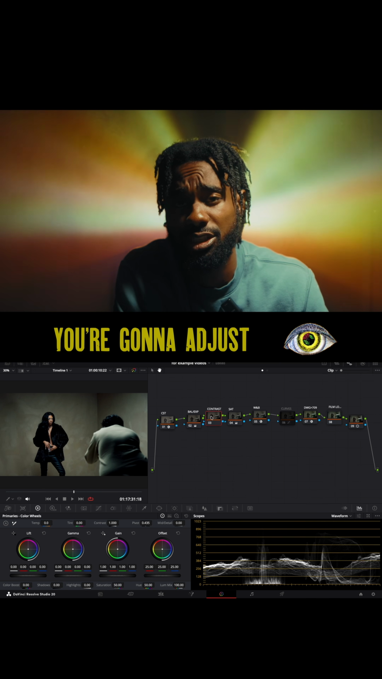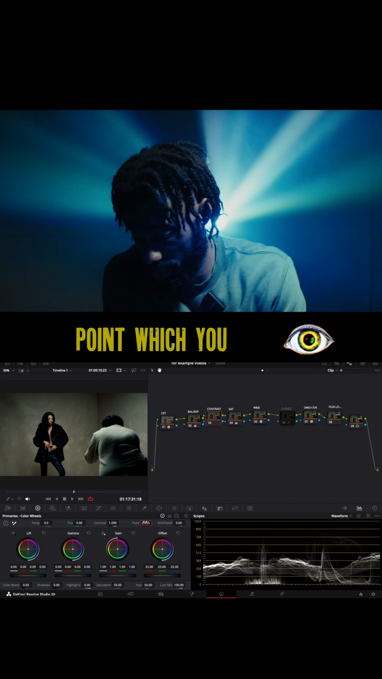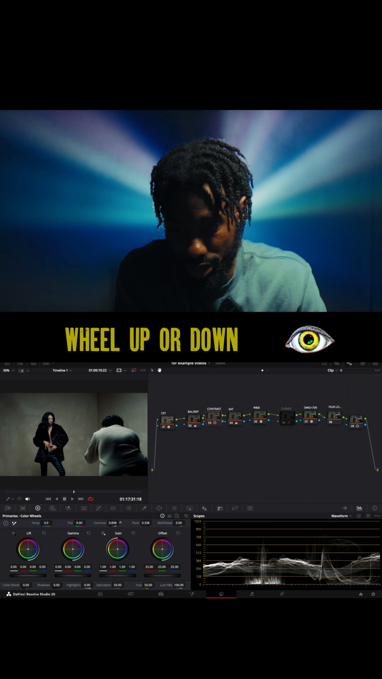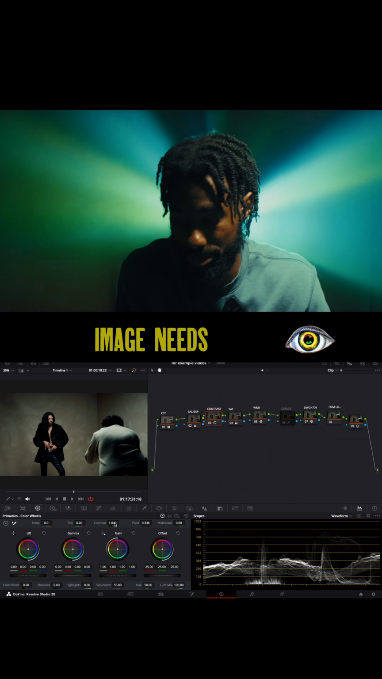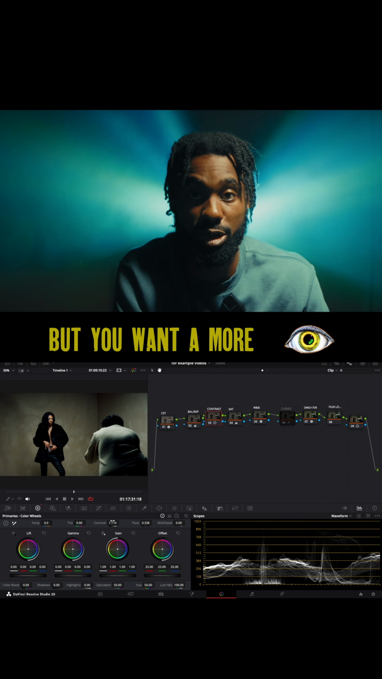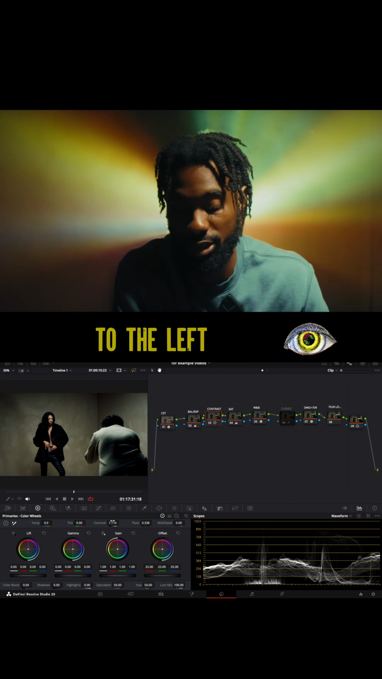Contrast is where you're going to adjust your contrast. You have your pivot point, which you want to set at 336, and then you can move your contrast wheel up or down depending on what you think your image needs. If you want a more punchy image, you move the contrast to the right, but if you want a more flat image, you move it to the left.